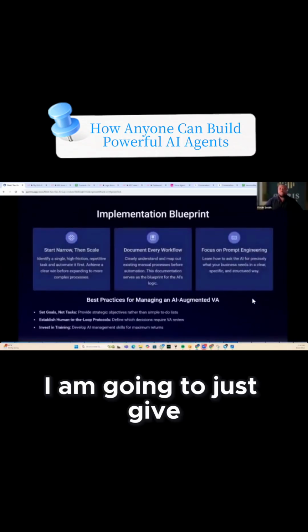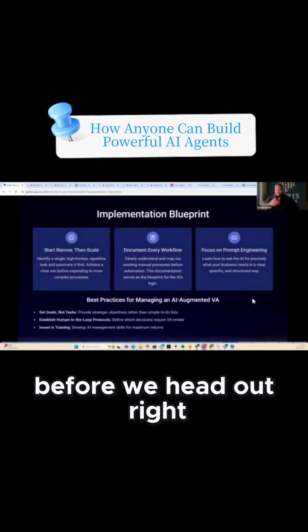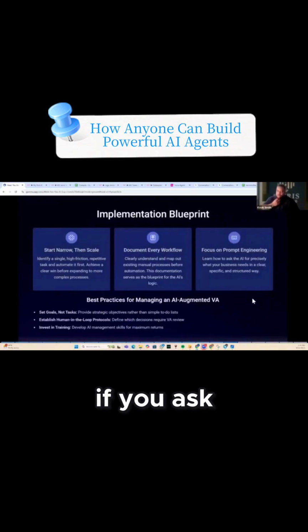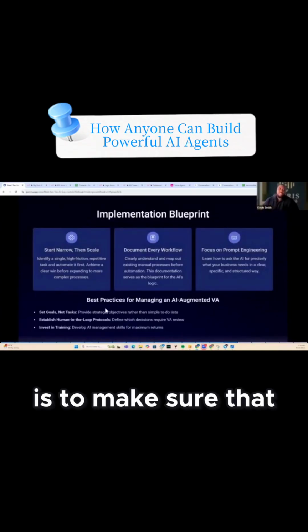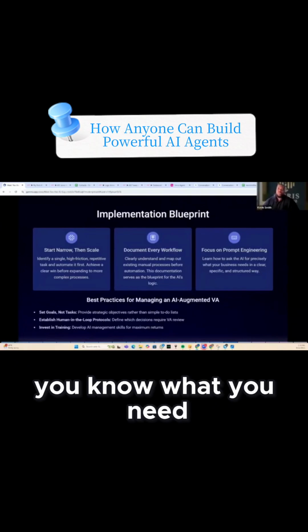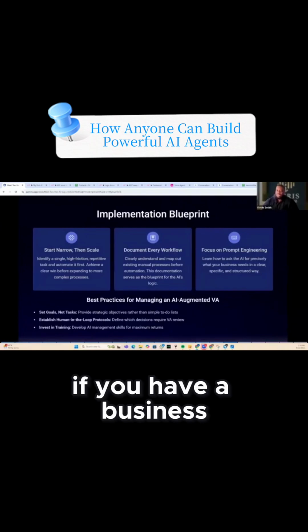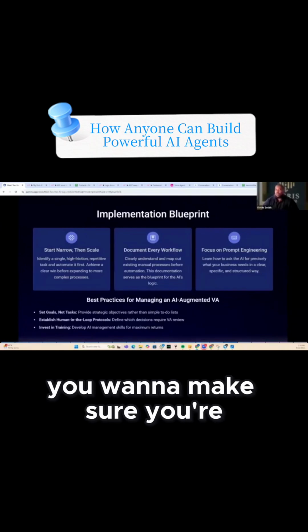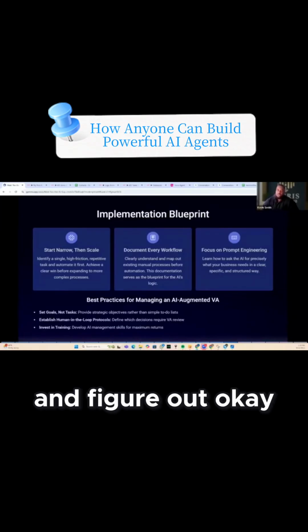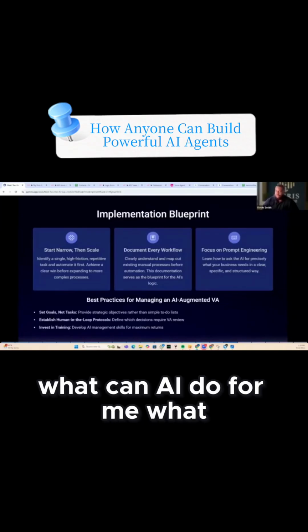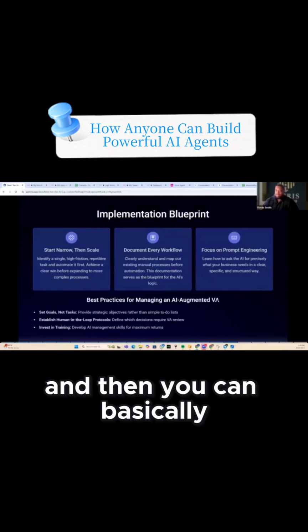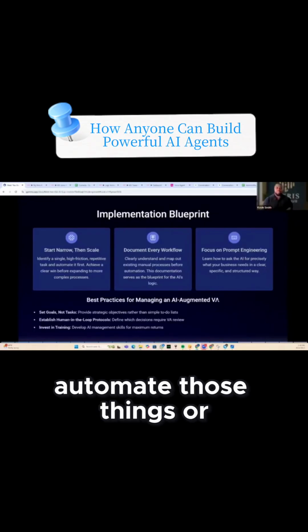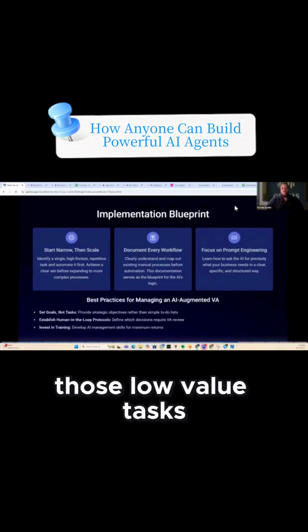I am going to give you a quick blueprint before we head out, of what to do and how to do it. People are asking, what do you need to do? First thing you want to do is make sure that you know what you need to automate. If you have a business right now, or if you don't, you want to be as efficient as possible and figure out what AI can do for me, what a virtual assistant can do for me. Then you can automate those things, or delegate those low value tasks.